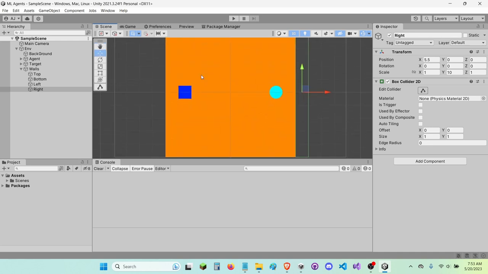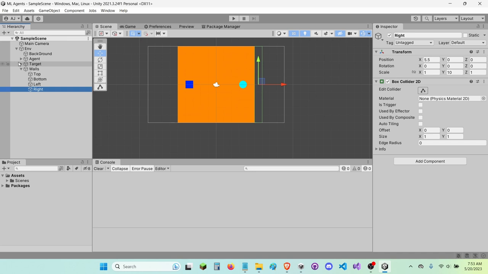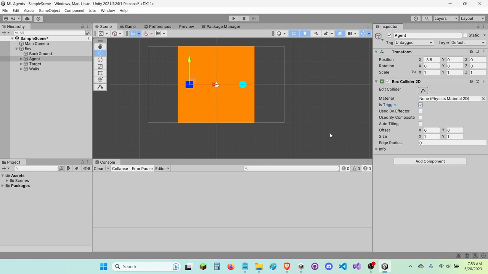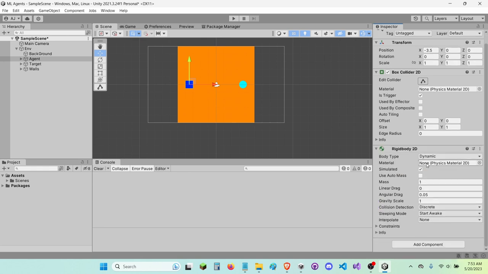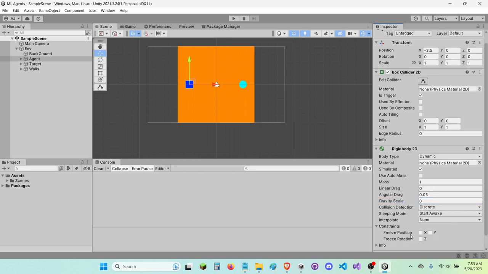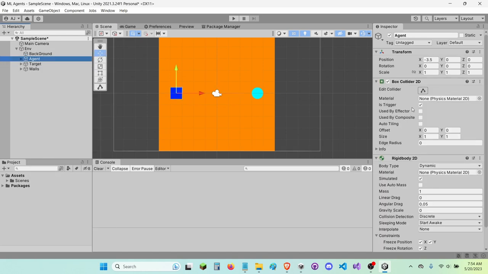Okay, now that I've got my environment set up with all my balls here, I'm going to make all these triggers. I'm also going to add a box collider to the agent, and mark it as a trigger, and add a Rigidbody 2D, just so that it'll have gravity. That's all I want it for. I'm going to apply all the constraints, so it's going to be freeze position on X, Y. Last of all, I have to make sure it has its trigger.